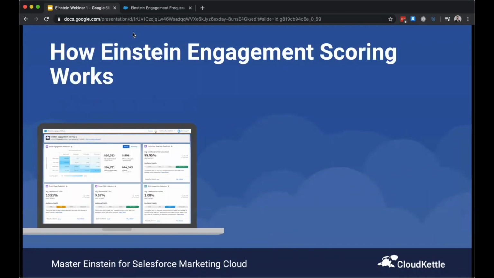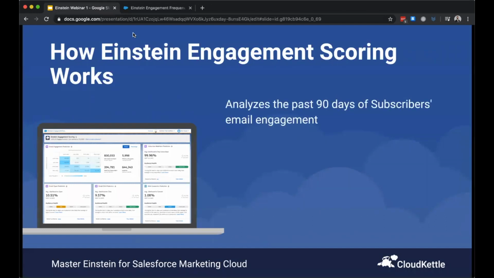But how does it work? Well, Einstein engagement scoring helps you to determine the likelihood of customers to engage with email and convert on your website. And it does this by analyzing the past 90 days of subscribers' email engagement data. For example, sends, clicks, and opens from individual subscribers.